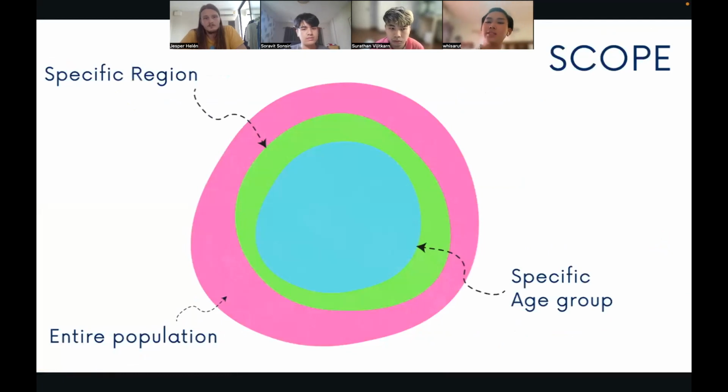As you can see from the picture, the largest group is entire population. The second is specific region, and the smallest group is specific age group.